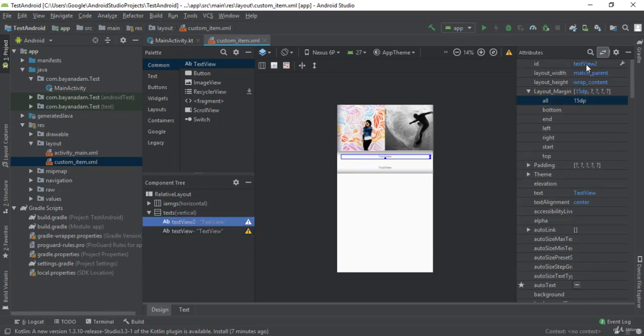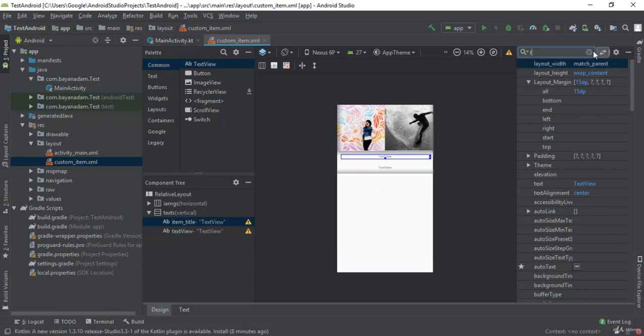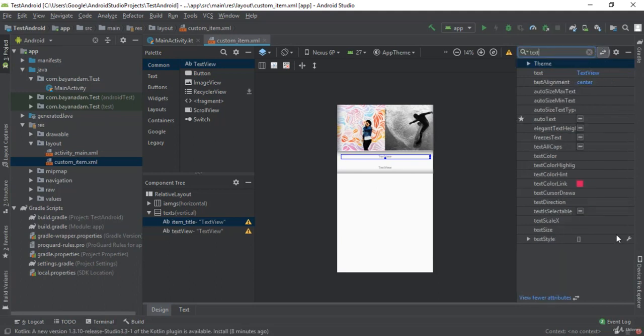So the first one is the title. I'm gonna make the ID to be item underscore title. Okay, and I'm gonna make the size of it too big. Okay, ladies and gentlemen, here we have it. I'm gonna make it like 36 maybe. Okay, it's too big, but I am happy with it.